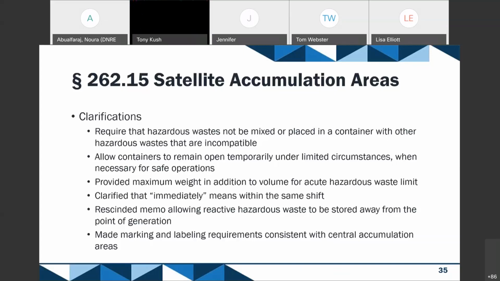If the maximum accumulation limits in your SAA are exceeded, then that waste must be transferred immediately to a central accumulation area or on-site interim treatment or an off-site facility. The term immediately is defined for the purposes of this provision to mean within the same shift that the maximum accumulation limit was exceeded in your satellite accumulation area.